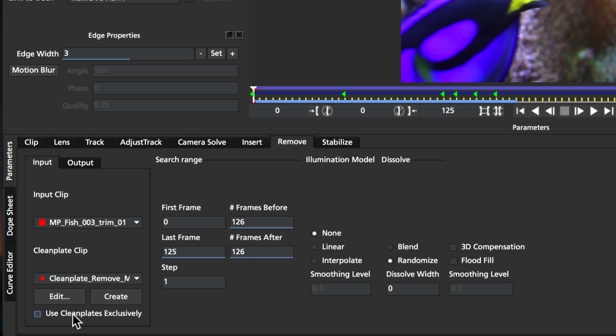So the first thing we can see down here is the Use Clean Plates Exclusively button. And this is great for when you need to only use the clean plates rather than other data in the shot. We're probably going to end up using that here, but this is also great for when you don't actually have any background to work with, such as when you need to remove something like a blemish or a tattoo, or anything that has no physical background behind it, but we're actually going to replace it with a clean plate.